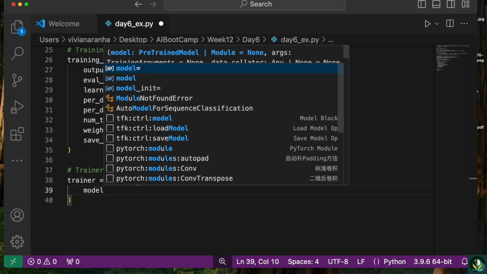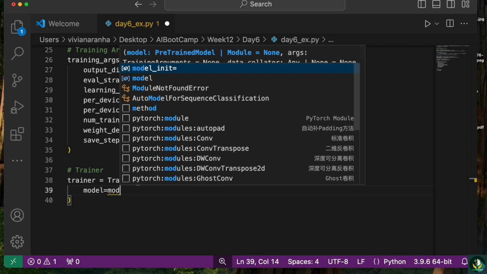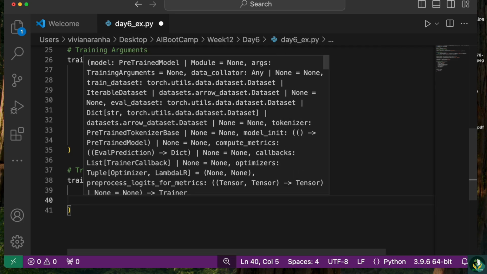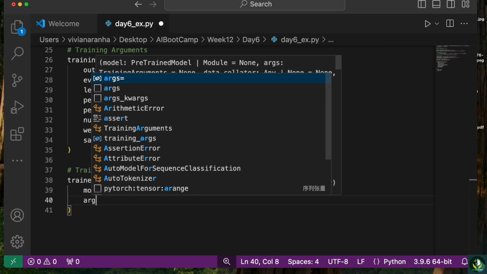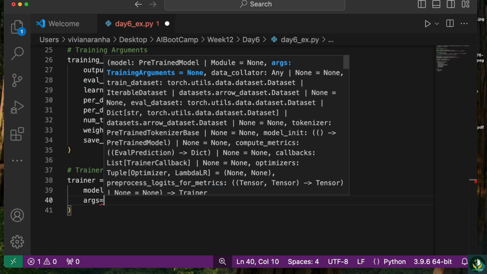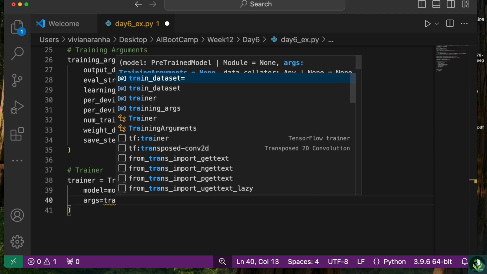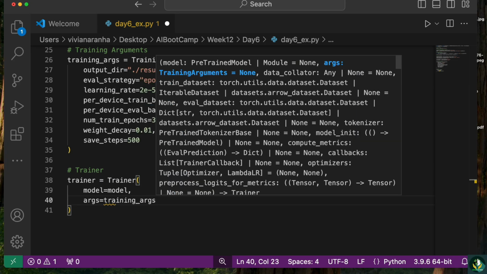So I'm going to say model equal to model. That's what we named it, so easier. Next it needs the arguments, which is the training arguments. So I'm going to give it whatever I created above. So I called it training args.